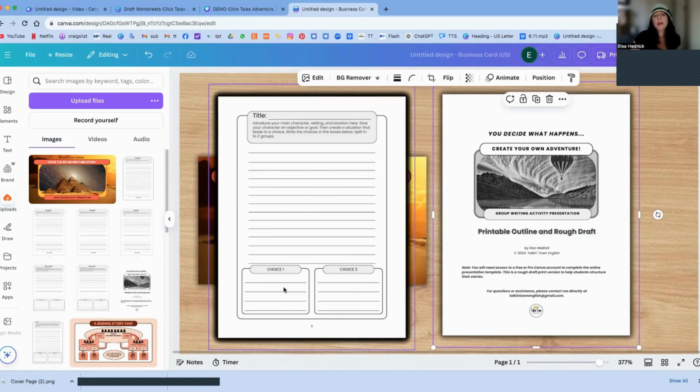Now, this is group work, so maybe one student could be the writer, or they could be working on their own individually, but they should be working together to kind of throw ideas around of what they want to happen in the story. Once they have 2 choices in the story, so maybe the road comes to 2 different directions, and you can go left and you can go right, they'll write those choices here.